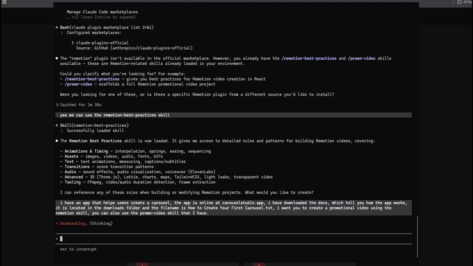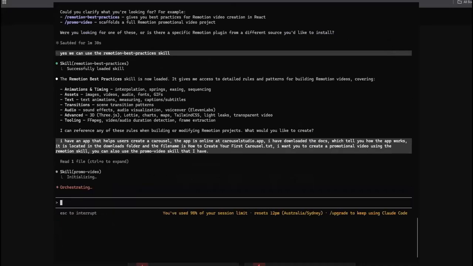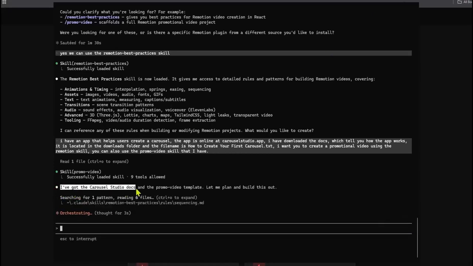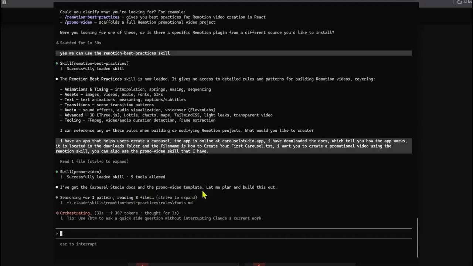It may go and browse the web for the app, but it should look at my text document because that has all the information. And let's see the first version of this promotional video that it creates. You can see that it's understood that it's got some documentation. It's got a template that I provided previously from the video that I've done. And now it's going to look at the plan and build this out. And it might take a few minutes, but let's see.